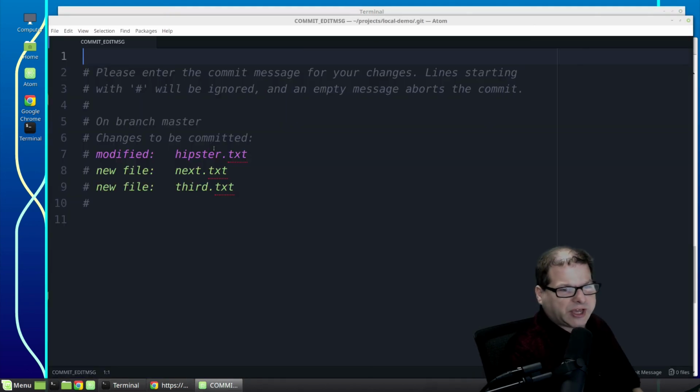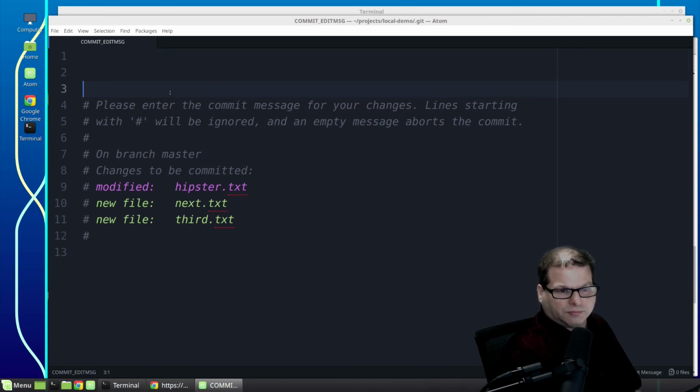Great. Once Atom is open, you'll notice that we actually have a special file loaded into Atom. It's the commit_edit msg, or message. This special file is what's used to capture the commit message with the default editor. Also, as part of this, it's already pre-populated within comments the last status command.